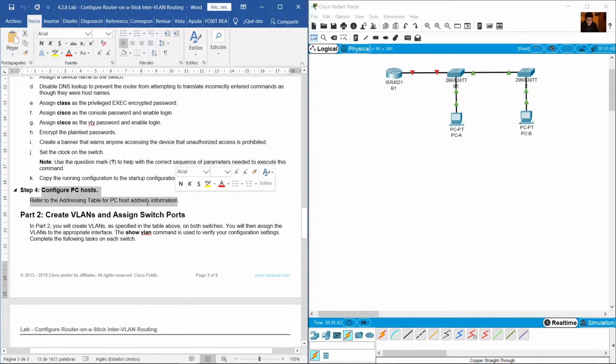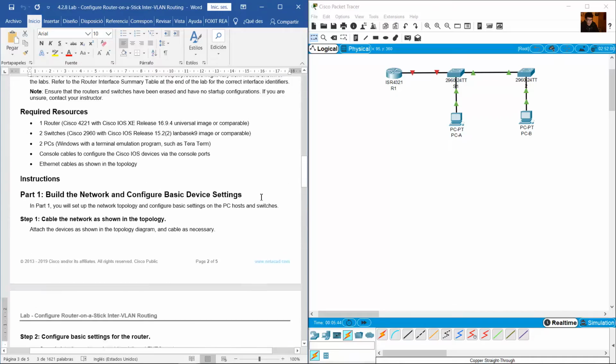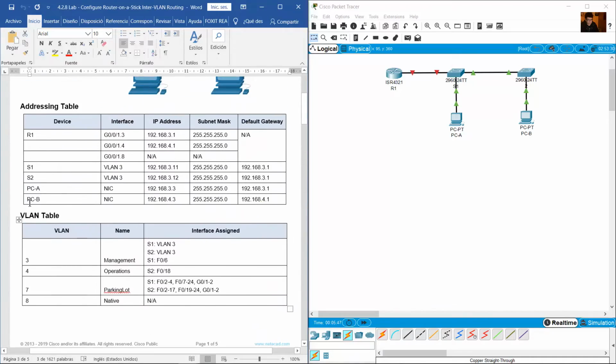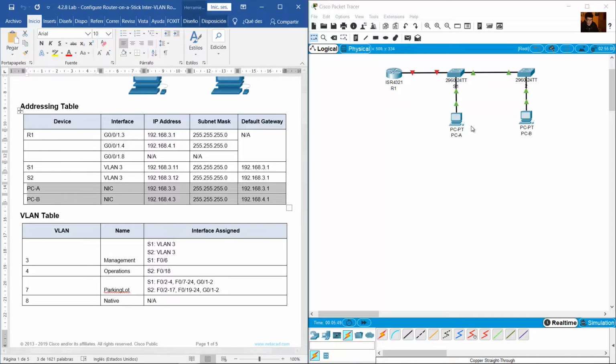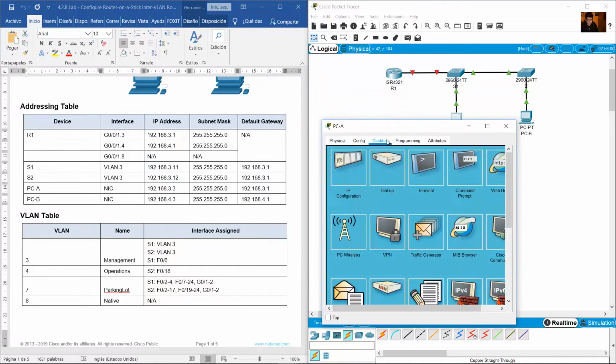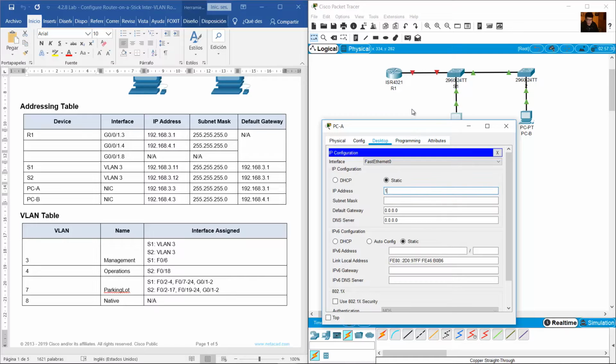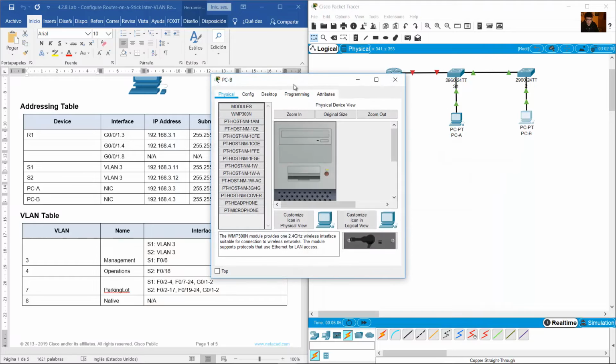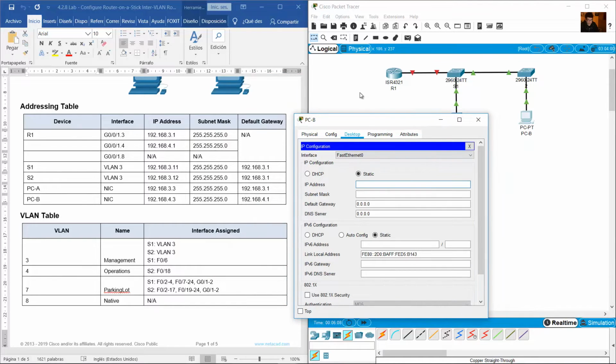Configure PC hosts. Addressing table. Okay, PCA and PCB. PCA: 192.168.3.3, subnet mask 24, 192.168.3.1 is the default gateway. And PCB: 192.168.4.3, subnet mask 24, default gateway 192.168.4.1.